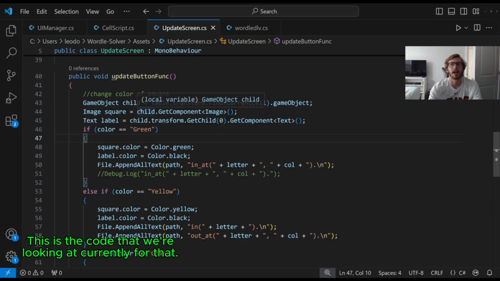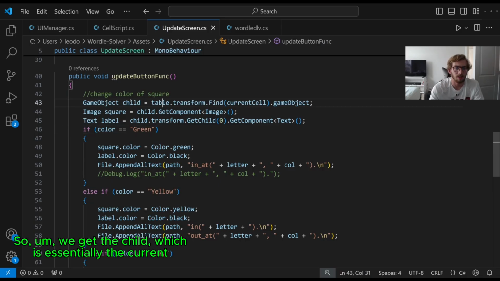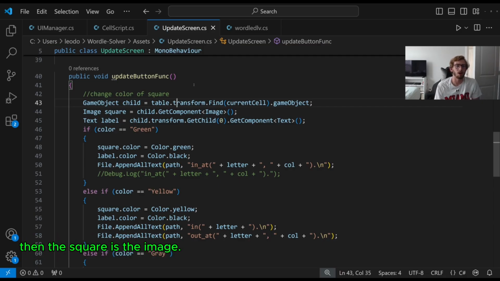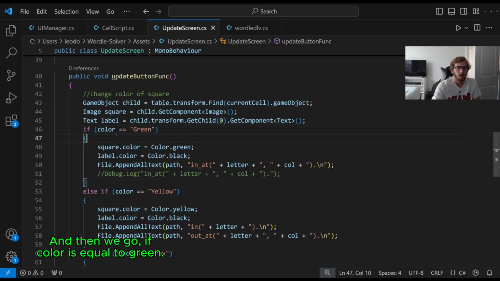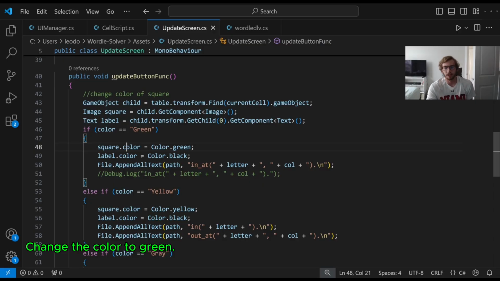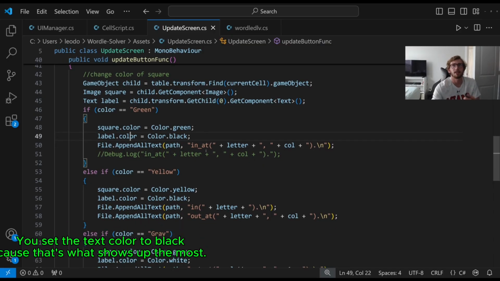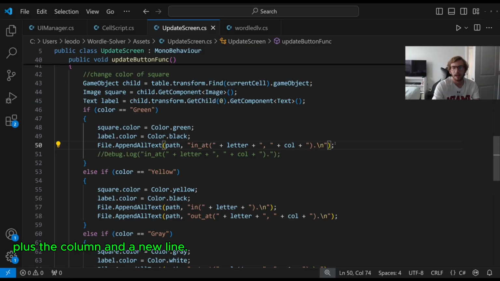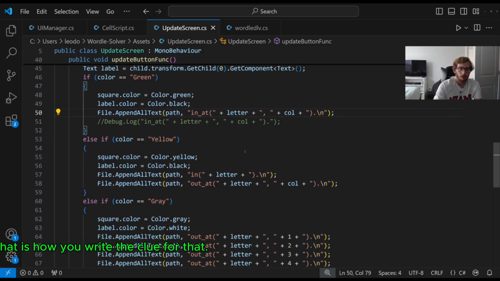This is the code that we're looking at currently for that. So we get the child, which is essentially the current cell. We then go in there and we get the square and the label. So the label is just where the letter shows up, and then the square is the image. That's how we change the color. And then we go, if color is equal to green, change the color to green. You set the text color to black because that's what shows up the most. And then you write out in at plus the letter, plus a comma, plus the column, and a new line. That is how you write the clue.